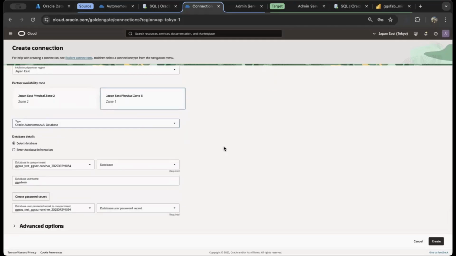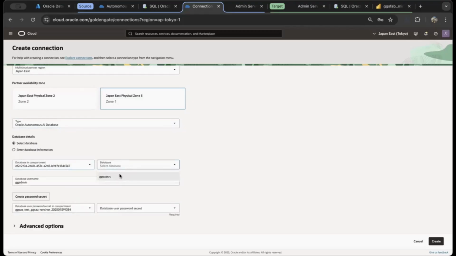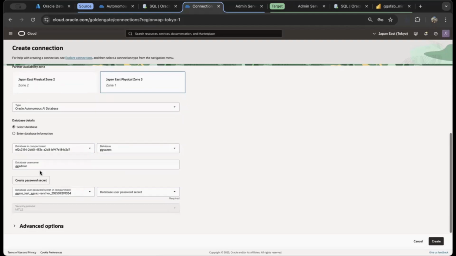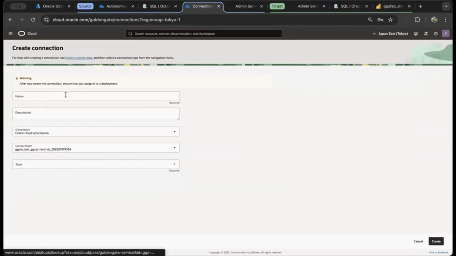As the source is also in the Japan East region, I can simply go ahead and select the Autonomous AI Database from the drop-down, use the pre-created GG user and also supply the password as a secret, and then finally click on Create. Similarly, we would have to create a connection for the target autonomous AI database and also the Fabric mirrored database. So let's create a connection for Fabric mirrored DB.